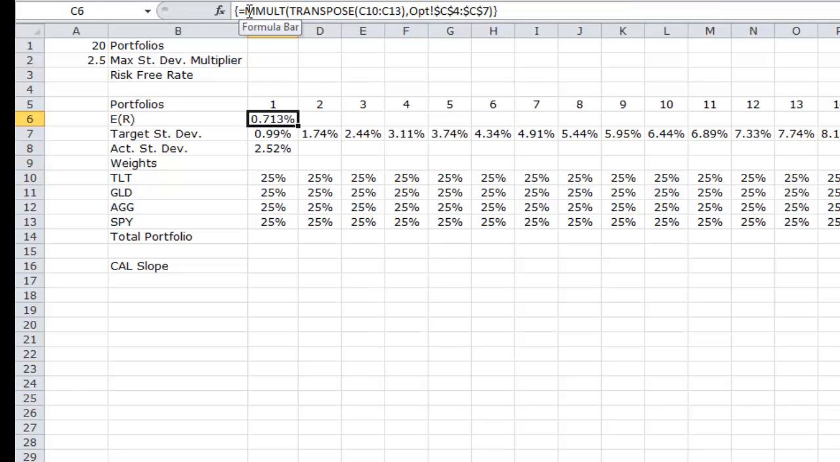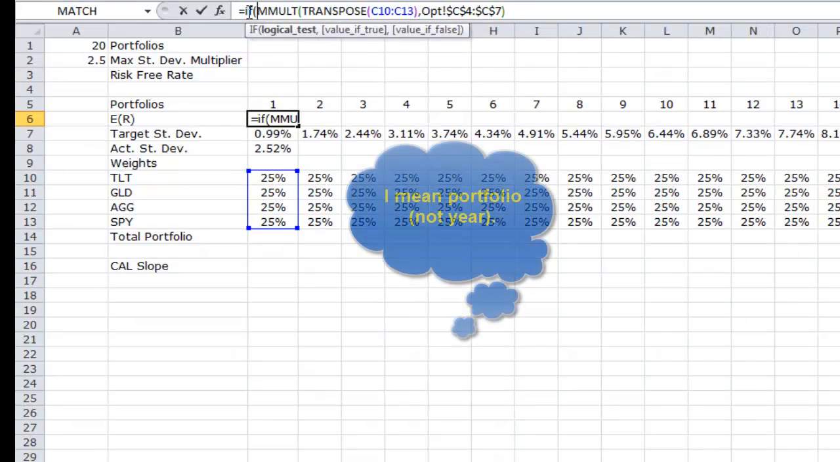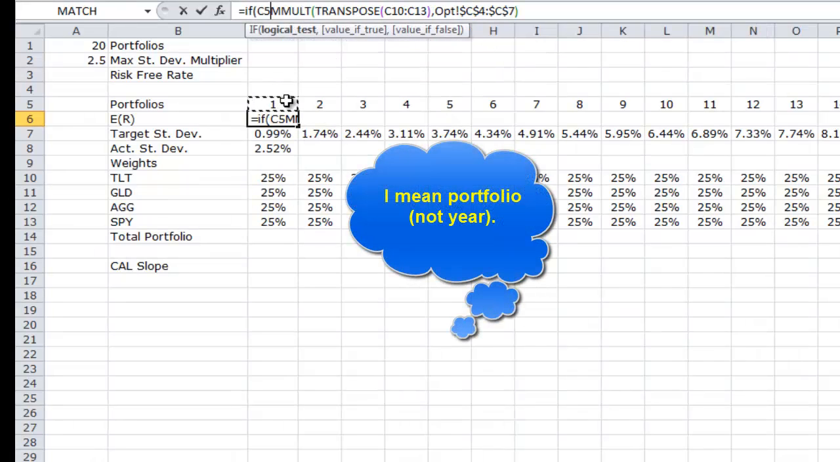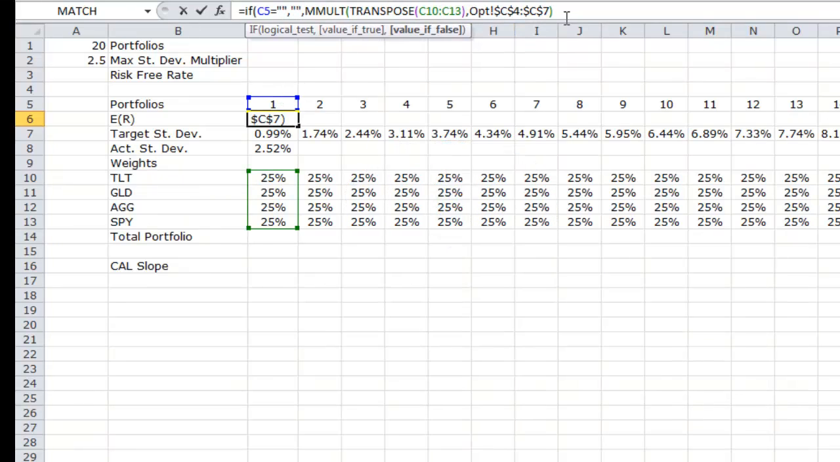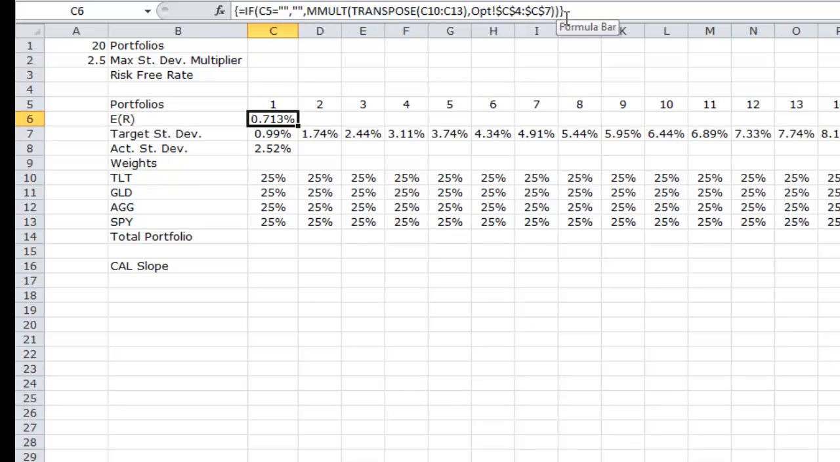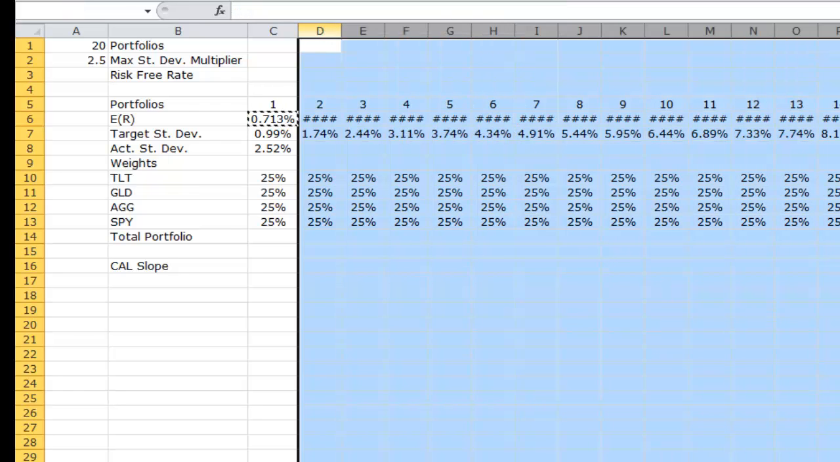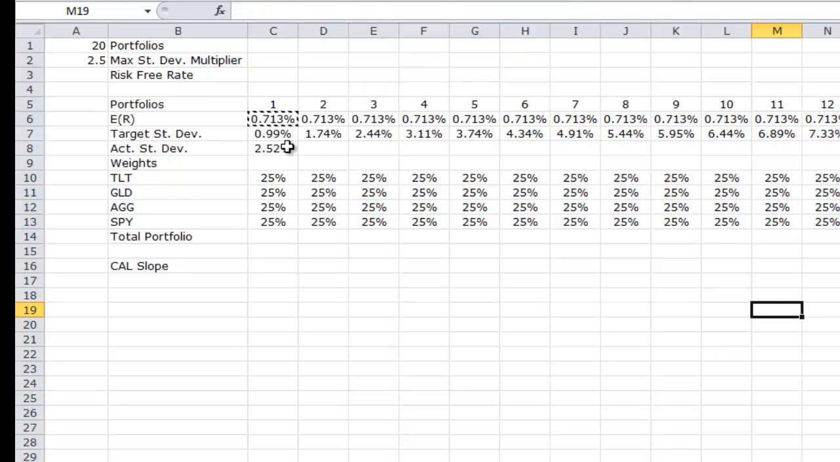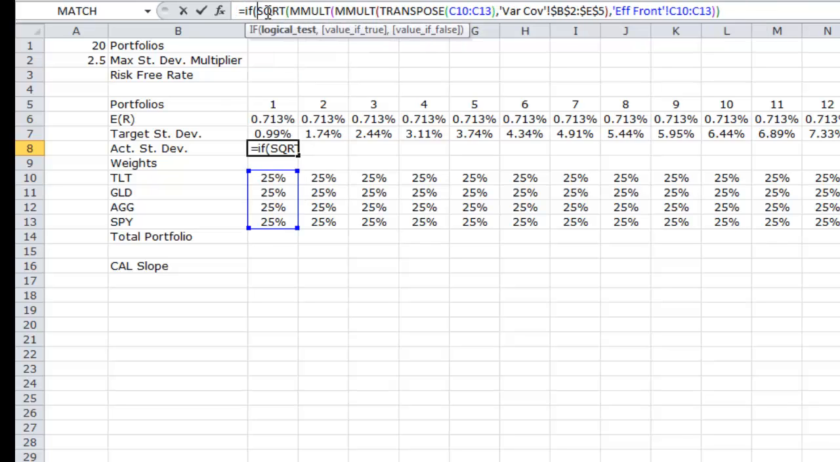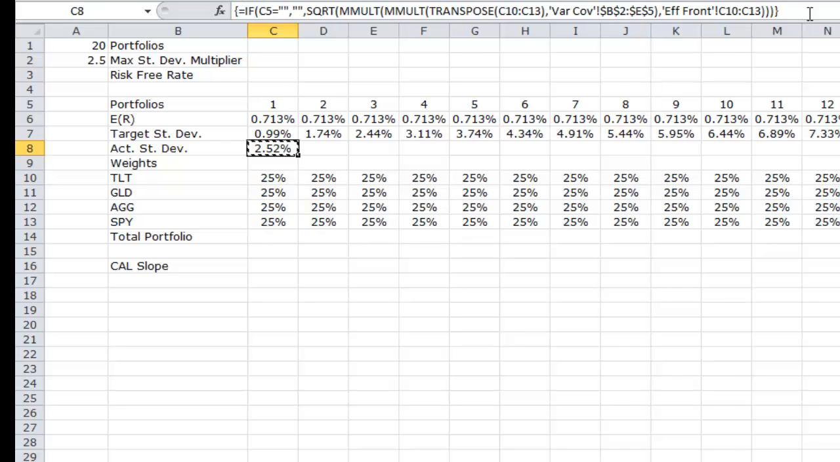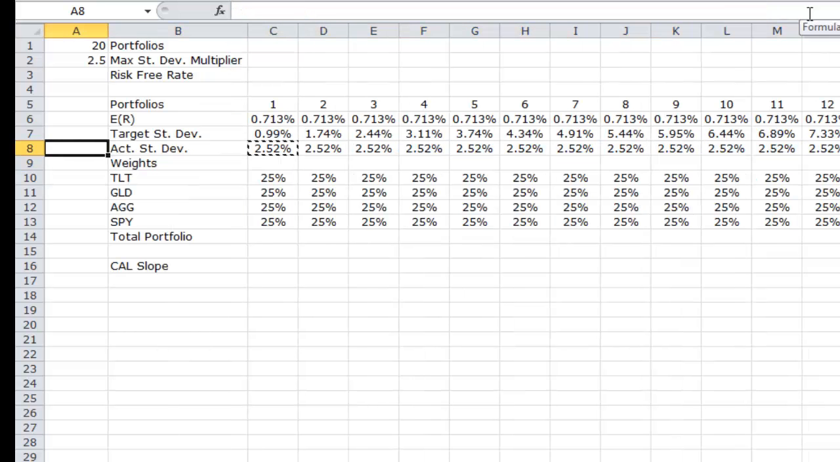Now you could put these inside if-then statements if you wanted to. So you could say if this year equals nothing, give me nothing. Otherwise, give me the matrix multiplication. But don't forget Control Shift Enter. By doing that, you should be able to slide it all the way across, like so. And you should be able to do the same thing here. So you could say if the portfolio equals nothing, give me nothing. Otherwise, give me the square root. And again, Control Shift Enter. And you should be able to slide that all the way across.